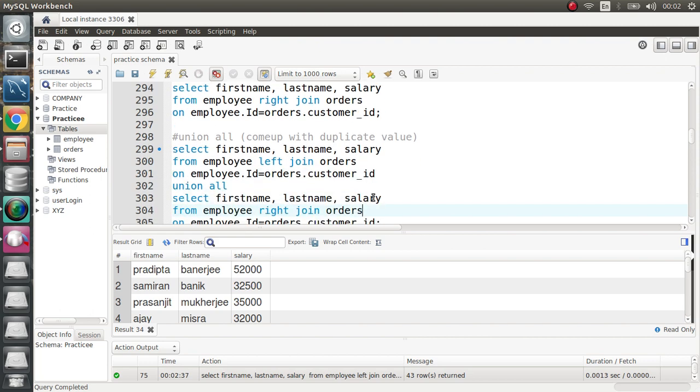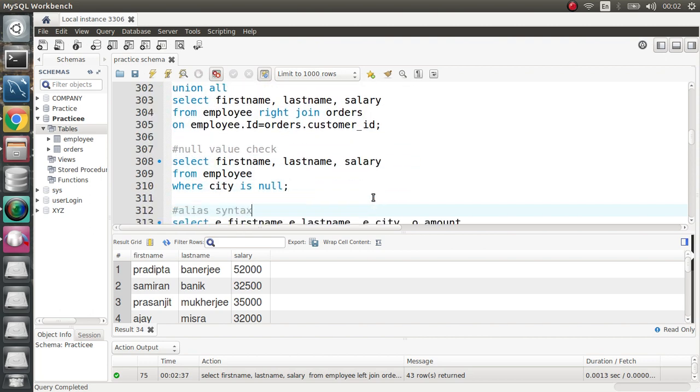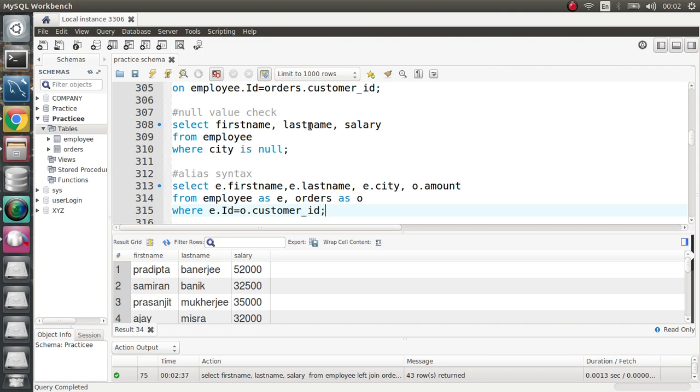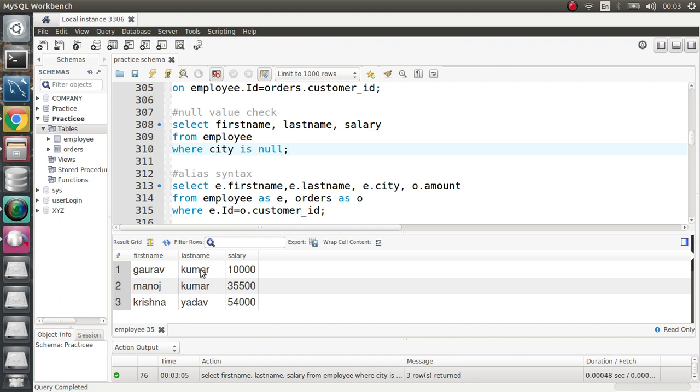Union all, I discussed already. Null value check. Suppose we want to check whether there are null values, so we want back where city is null. I want first name, last name and salary from the employee where city is null. Those persons have no city mentioned in my table. I want those records, so let's run it. Gaurav Kumar, Manoj Kumar and Krishna Jadhav. These three records have all the values but not the city. The city field is not mentioned, that's why I want the result. So it is the checking of null values.